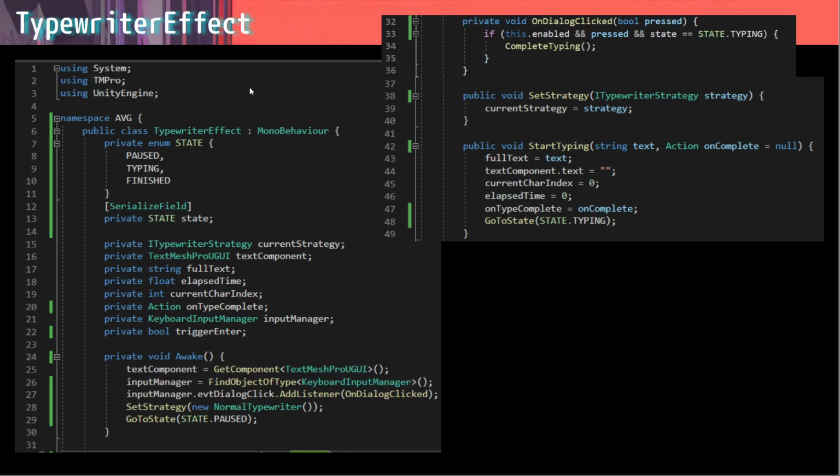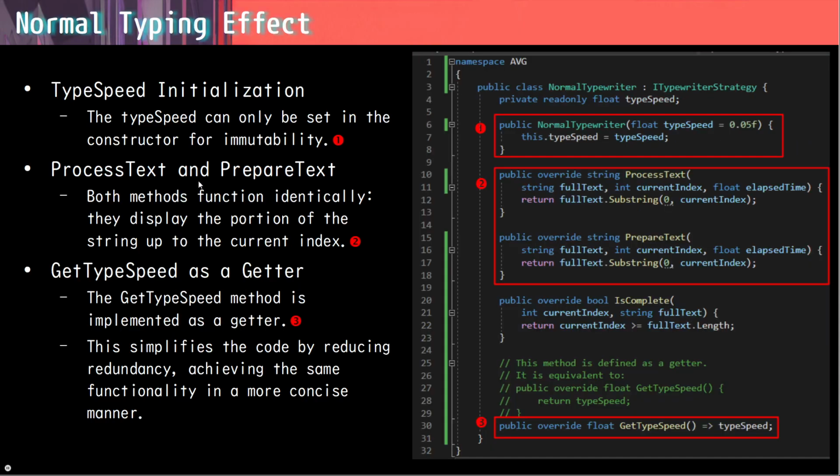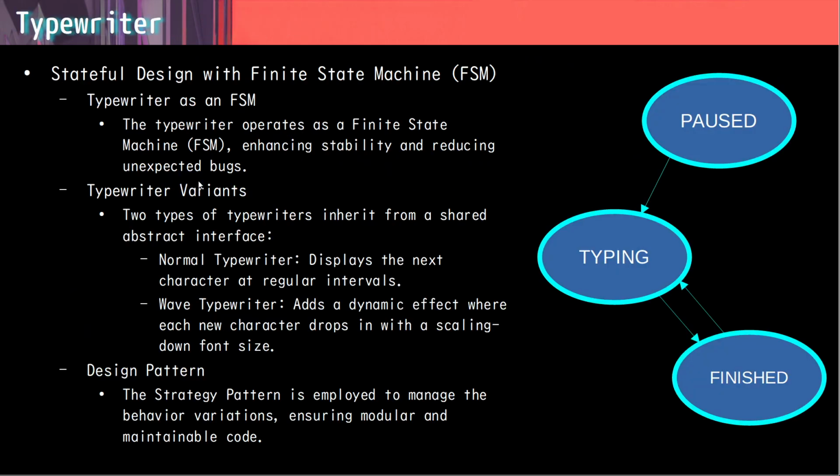It is a three-stage FSM. So let's check the code in the method body. Starting from line number 7, we declare three states. They are paused, typing, and finished. So we introduce the three states in this slide, in this page.